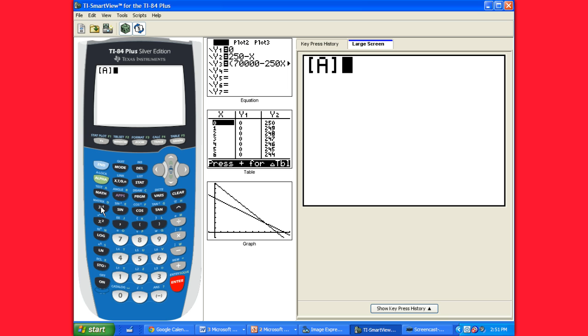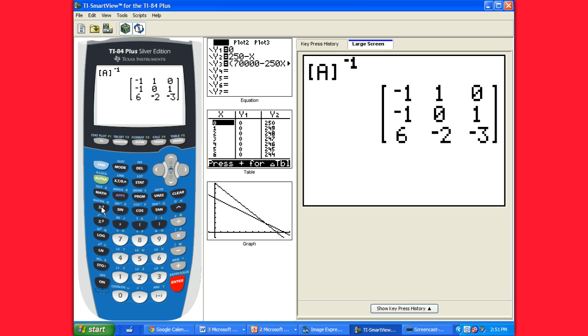Here's my inverse button right here, x to the negative 1. So if I hit that and hit enter, it takes a fraction of a second to calculate the inverse of matrix A. Whereas it's going to take me half a sheet of paper kind of thing. So here's our inverse for matrix A.